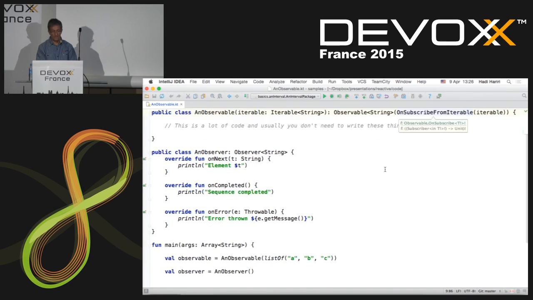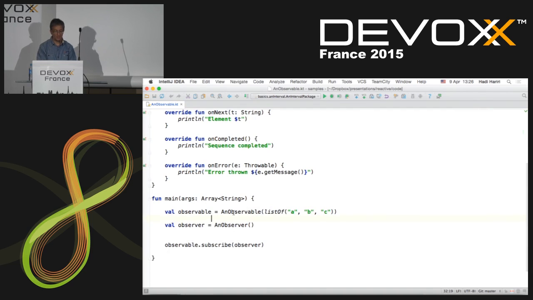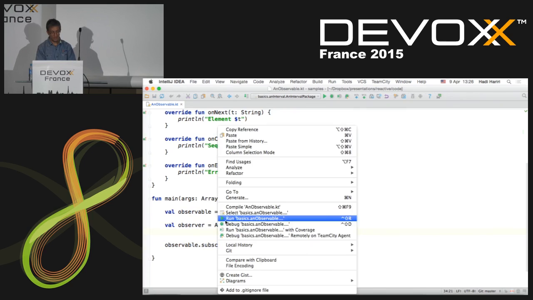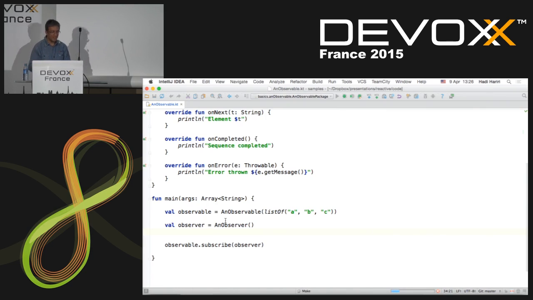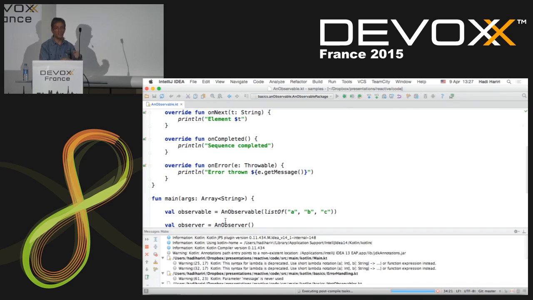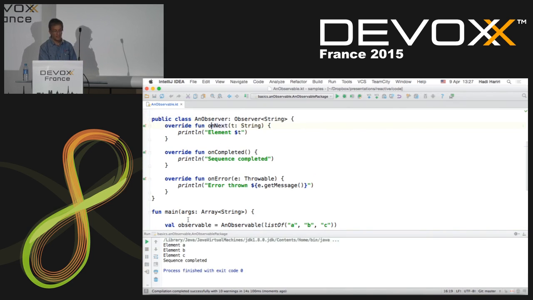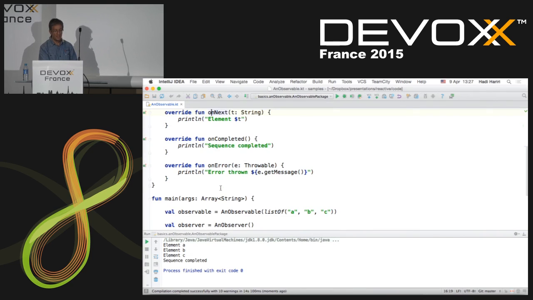Okay? So what this basically means is that when I run this, I can now create an observable with a list, an iterable list of items, and then I'll create an observer, and then I'll have that observable subscribe to that observer. So if we run this, what you basically get is it's going to subscribe to that observable, and it's going to call onNext for every item there is. So it's going to call onNext, and it's going to print A, onNext B, C, and then when it finishes, it says sequence completed, and then if there's an error, it says on error thrown. Okay, and we'll see that in a little bit more detail in error management a little bit later on. But that's basically as simple as it gets.